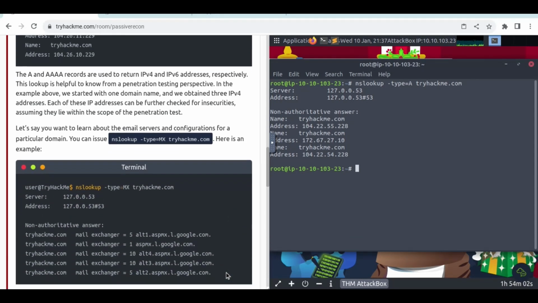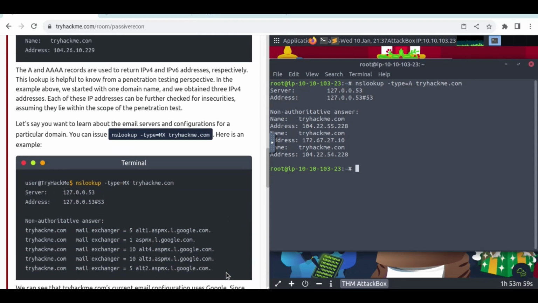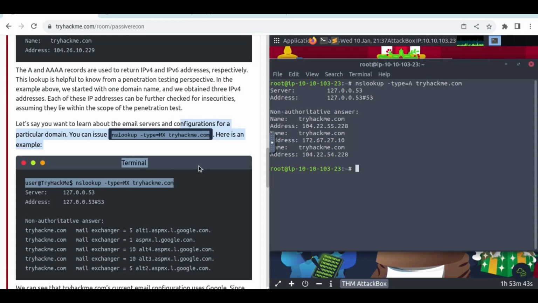Let's say you want to learn about the email server and configuration for a particular domain. You can issue the nslookup for mx.tryhackme.com. Here's an example. So here basically is how we look for the email, what we're attacking, what type of email they are using.